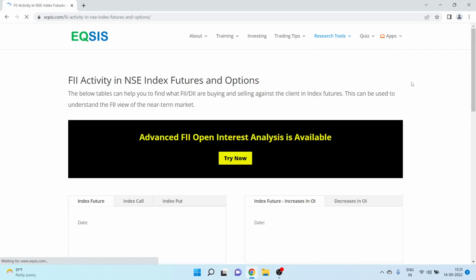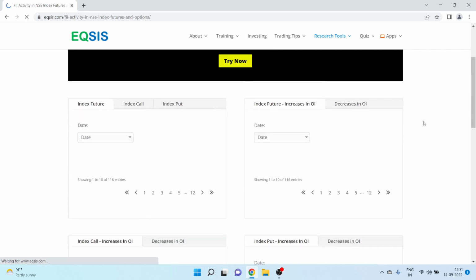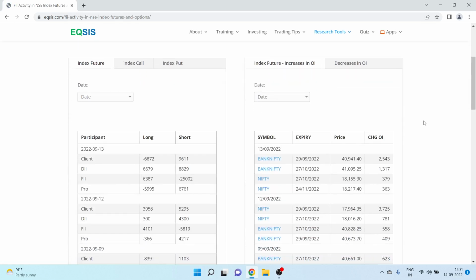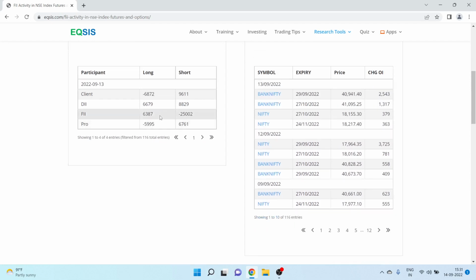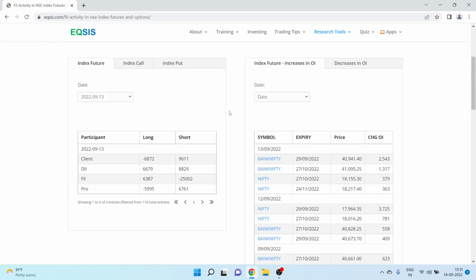What you get out of this tool is the details of what the smart money was doing in the market. The very first table helps you pick up the fund flow. If I take the 13th September, the FIIs have created a long position of close to 6,300 contracts, but it's pretty clear that they've reduced by 25,000 contracts on the most recent trading day on index futures. Am I right? So this needs a lot of effort.